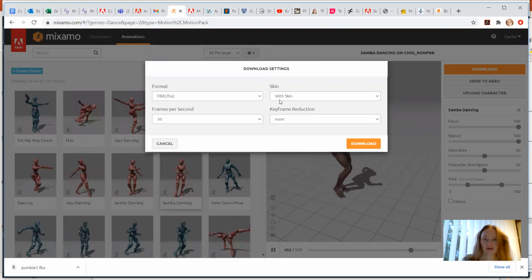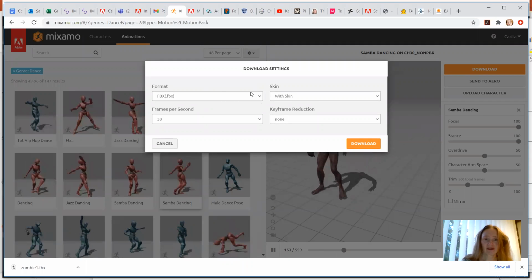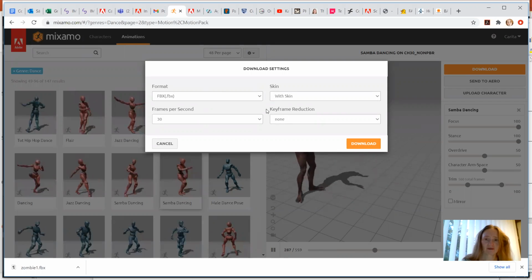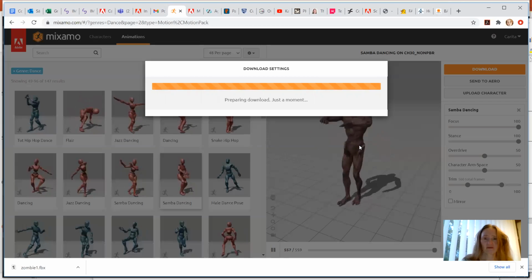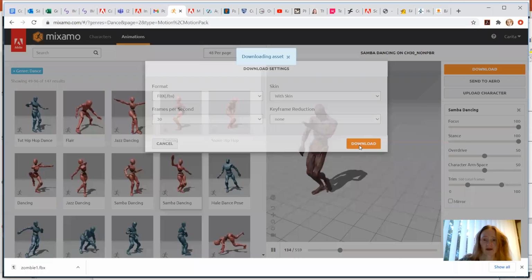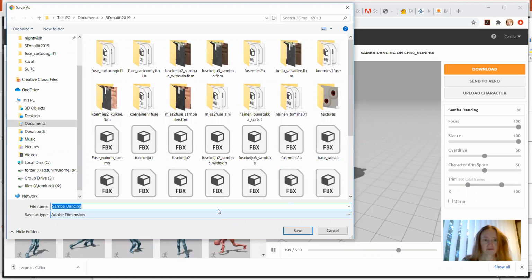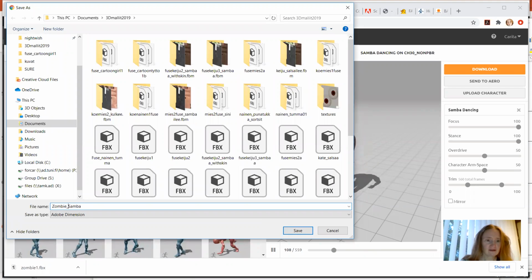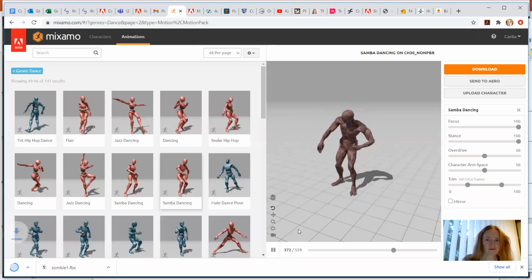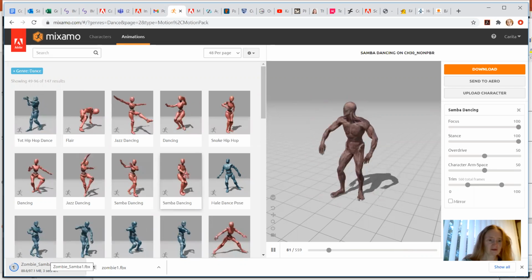So now there's these with skin and other things. So I will keep these as they are. And the FBX format will include the animation as well. And no keyframe reduction. I want all my keyframes. And it will take a while, but not a very long while. And I will call this Zombie Samba Number 1. Okay, and the file is a little bit bigger, almost 100 megabytes.